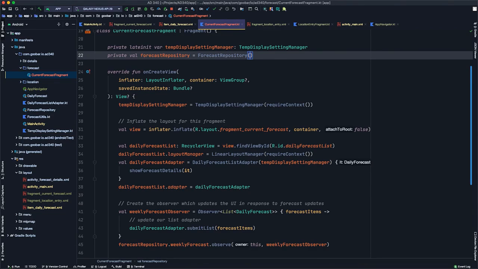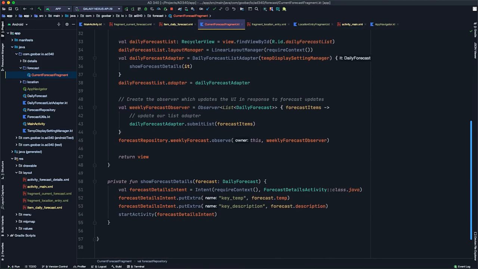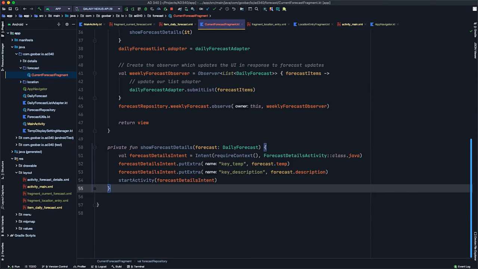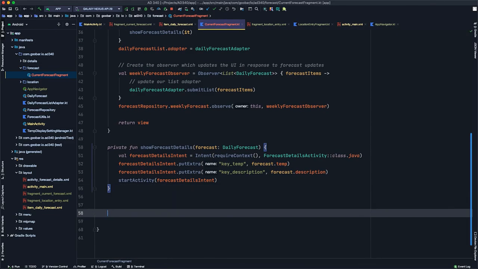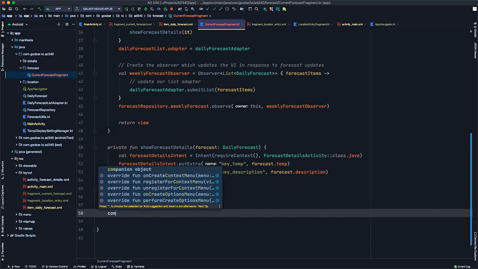So what we need to do is somehow provide a way for us to pass the selected zip code to current forecast fragment. Now to do that, we're going to come down to the bottom of current forecast fragment. And we're going to create a companion object.